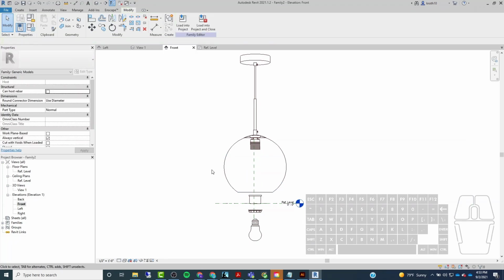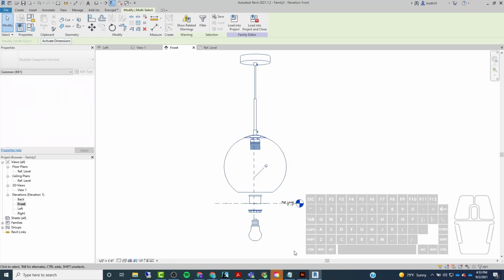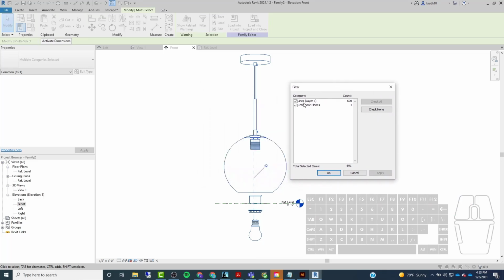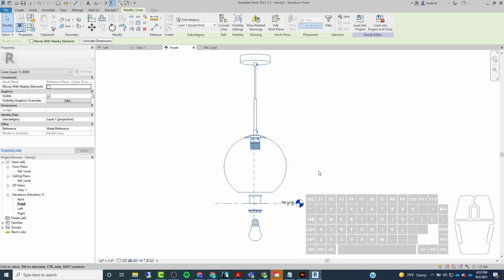Okay, now that I have this, what I want to do is group all of these lines back together so that I can manage them a little bit easier. So I'm going to, again, highlight all these lines, and then go down here in the bottom right corner where you see this little filter icon and click on that. Now that I'm in my filter, I want to make sure that I'm only selecting line work. You can see I have these lines here at layer 1, and then I also have reference planes. Since I don't want the reference planes, I'm going to uncheck that, click apply, and then OK.